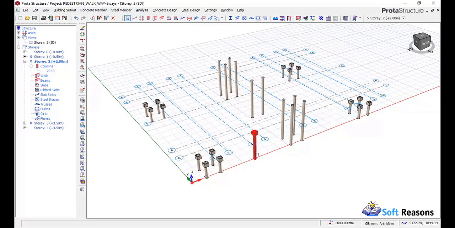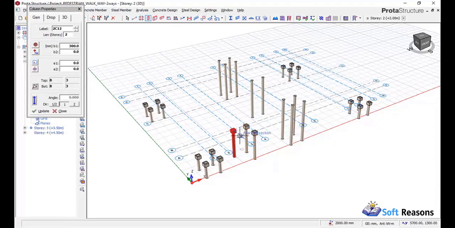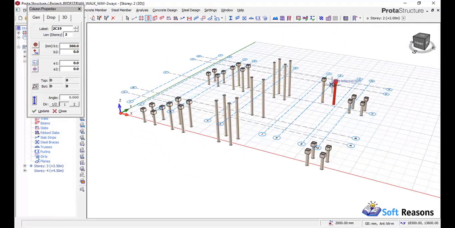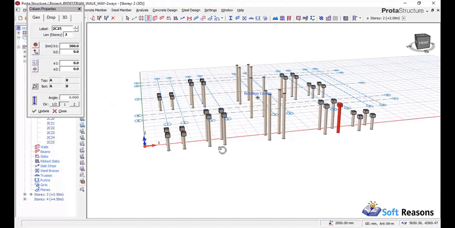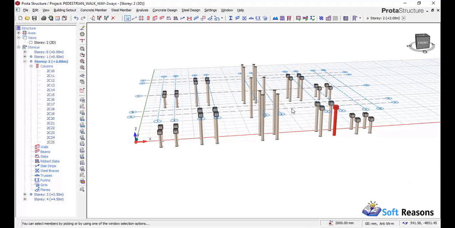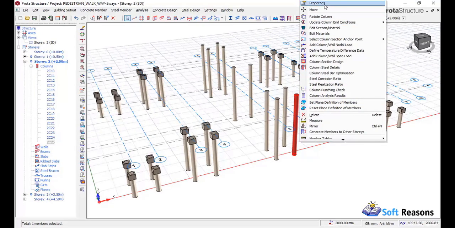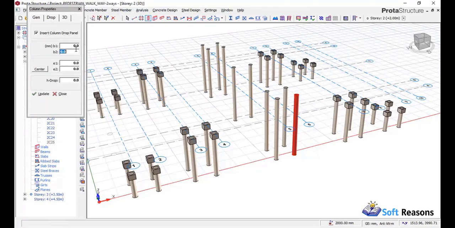Position the structure this way, right click, click on the property, and then be able to insert it at ease. Just like this. Alright, click on close. The same thing will be applicable to this. Select this column, right click and click on the property. In the property dialog, go straight away to drop, insert drop.